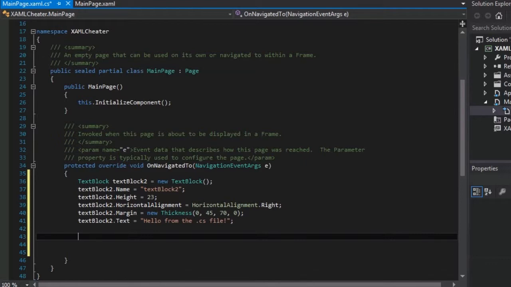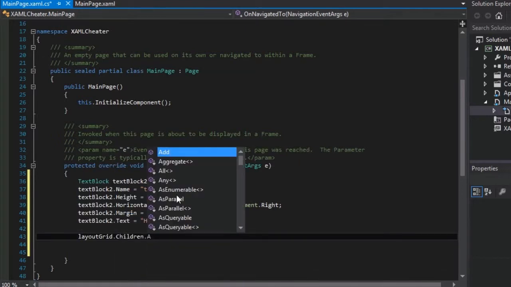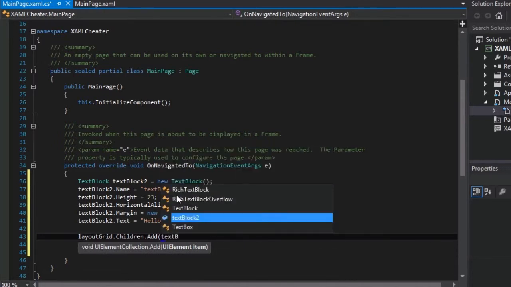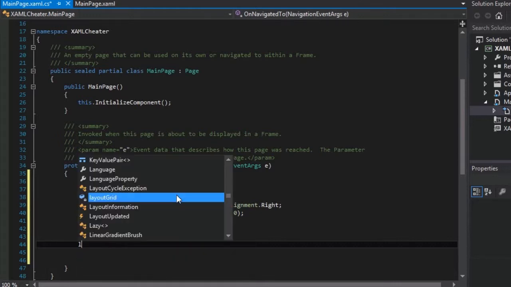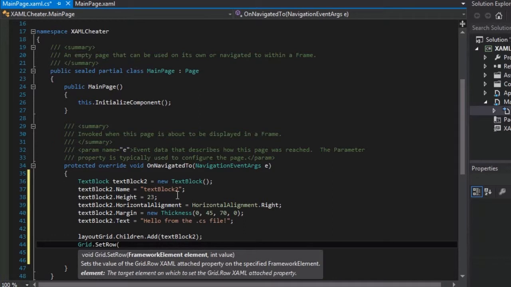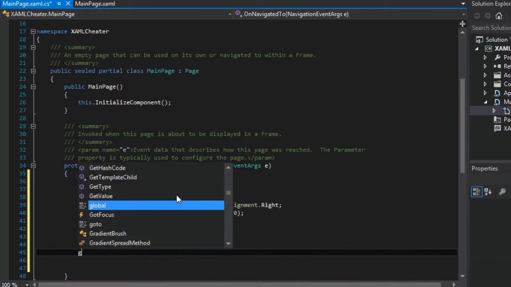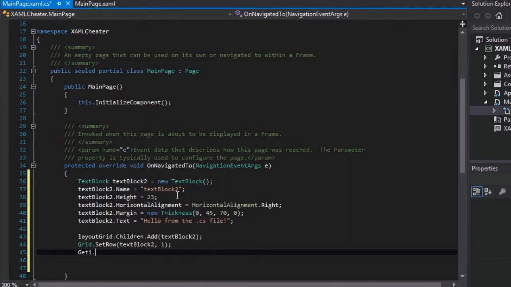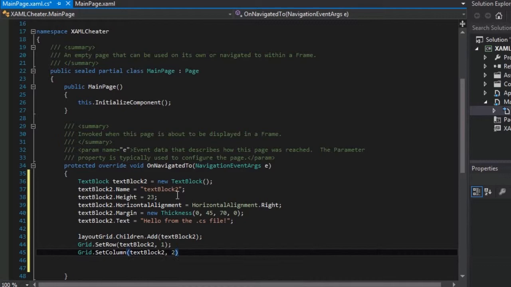And then what we'll do is add it now to the grid. So we're going to go layout grid dot children dot add, and we're going to put our text block 2 in there. Whoops, text block 2. And then we want to set on the grid the row for text block 2, and we're going to put it in row 1, and then we're going to set grid dot set column, and we'll put it in column 2.